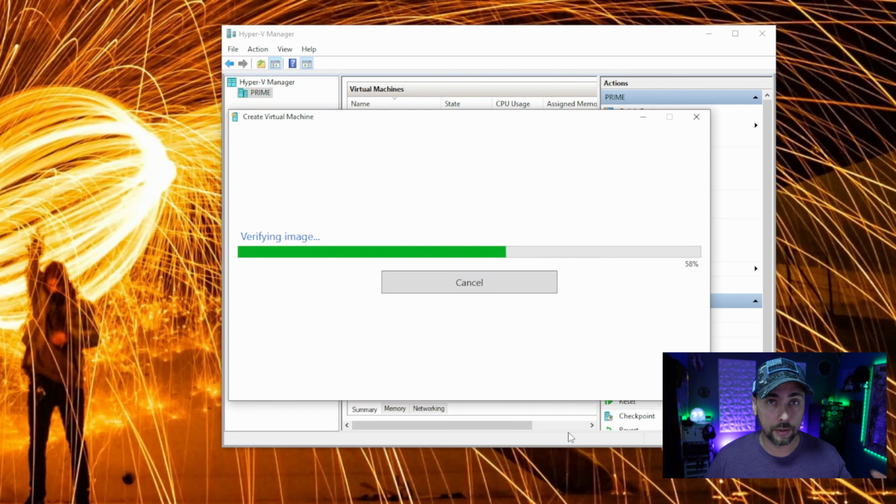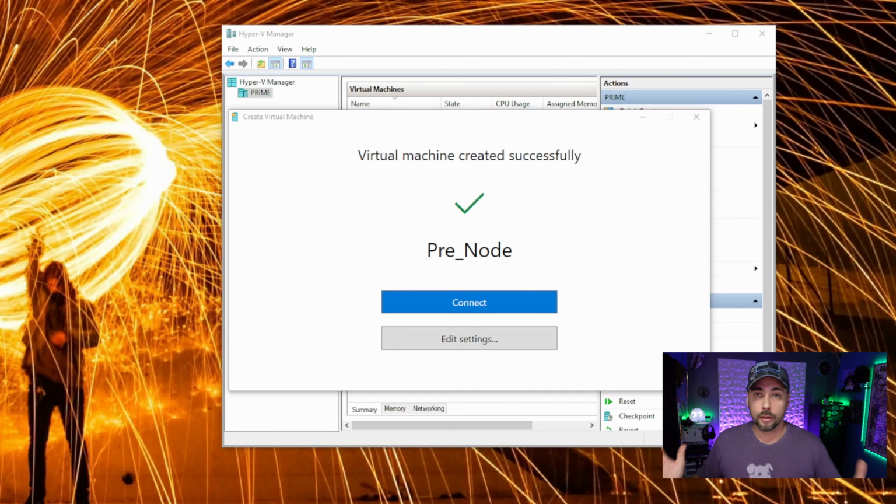Now, if you're doing this for the first time, this is actually going to start with downloading the image, the ISO, and then go through verifying it. Since I've already downloaded the ISO, I don't need to download it again. Hyper-V knows where that's at on the machine. Eventually. All right, our virtual machine has been created successfully.